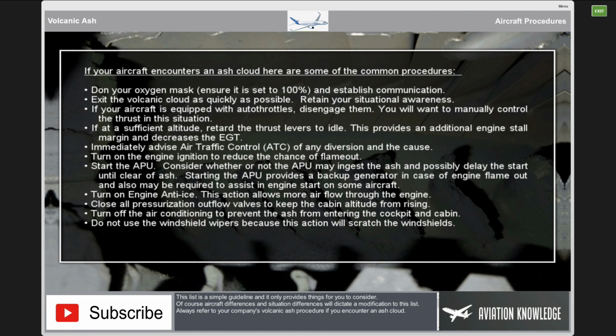If your aircraft encounters an ash cloud, here are some of the common procedures. Don your oxygen mask, ensure it is set to 100%, and establish communication. Exit the volcanic cloud as quickly as possible. Retain your situational awareness. If your aircraft is equipped with auto throttles, disengage them. You will want to manually control the thrust in this situation. If at a sufficient altitude, retard the thrust levers to idle. This provides an additional engine stall margin and decreases the EGT.